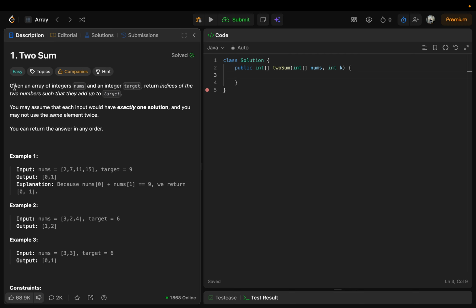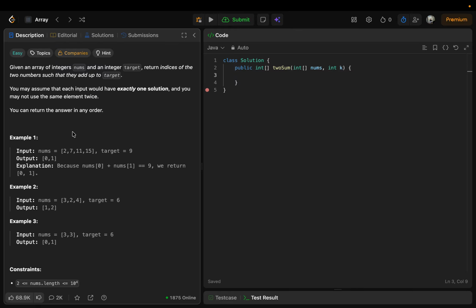Given an array of integers nums and an integer target, return the indices of two numbers such that they add up to the target. You may assume that each input would have exactly one solution, and you may not use the same element twice. You can return the answer in any order.